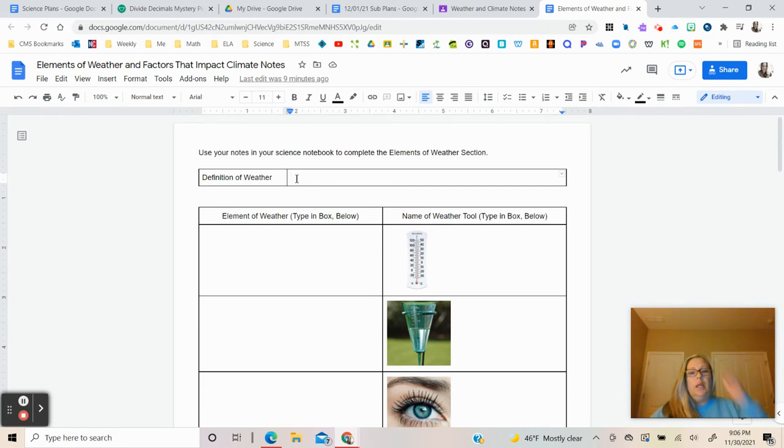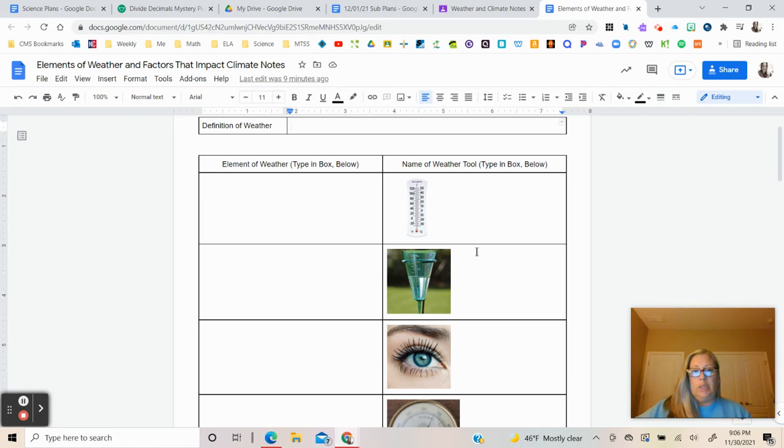All right. And then for each weather tool that I gave you, you need to be able to tell which of the elements of weather go with that tool. You have a thermometer, and here you have to actually write the name of the tool beside it and then tell which element of weather. And that should be pretty easy looking at your notes.